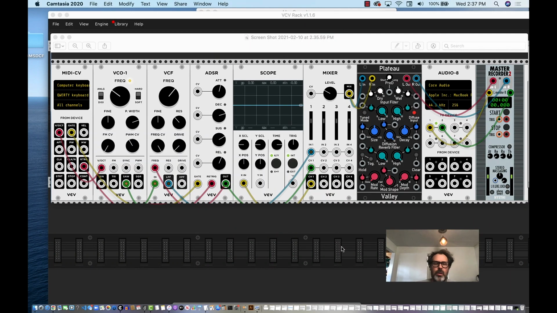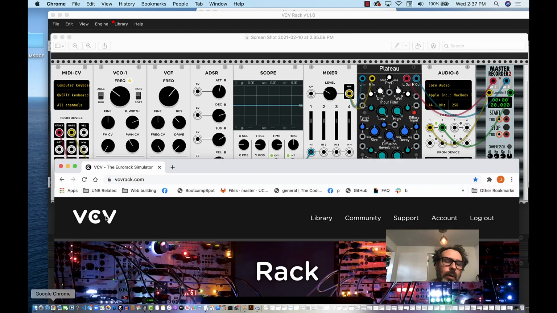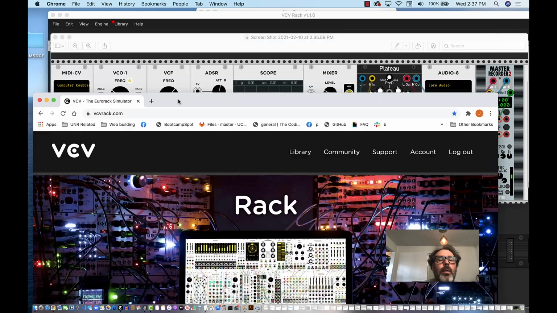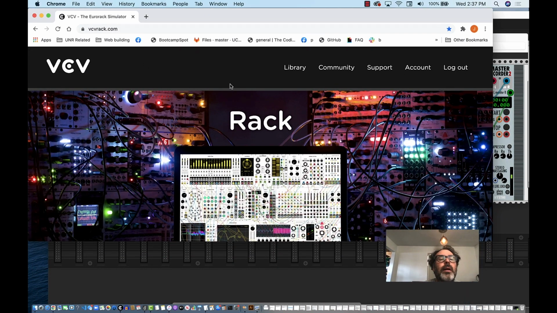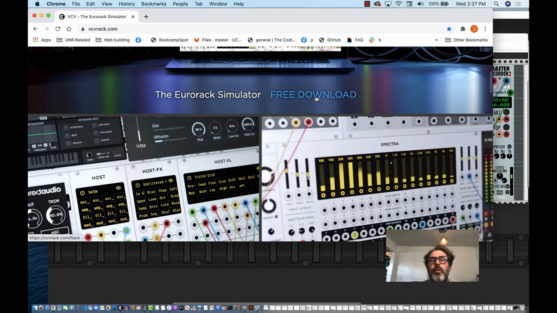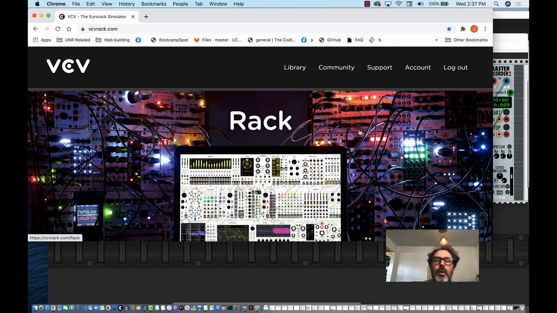Hello class. This is a screenshot of what we want to achieve with VCV Rack. How do you do that? Well, first of all, you download VCV Rack, but you do that by going to vcvrack.com, free download. It works for both PC and Mac.